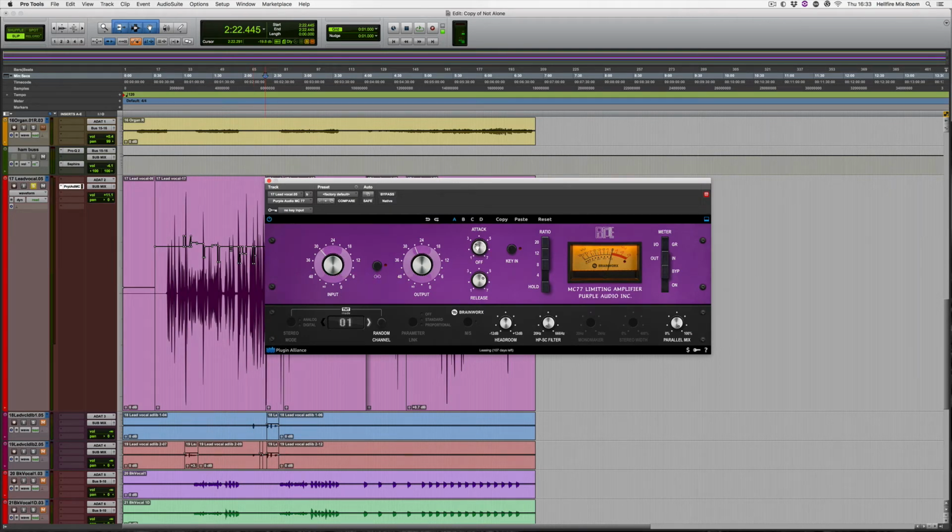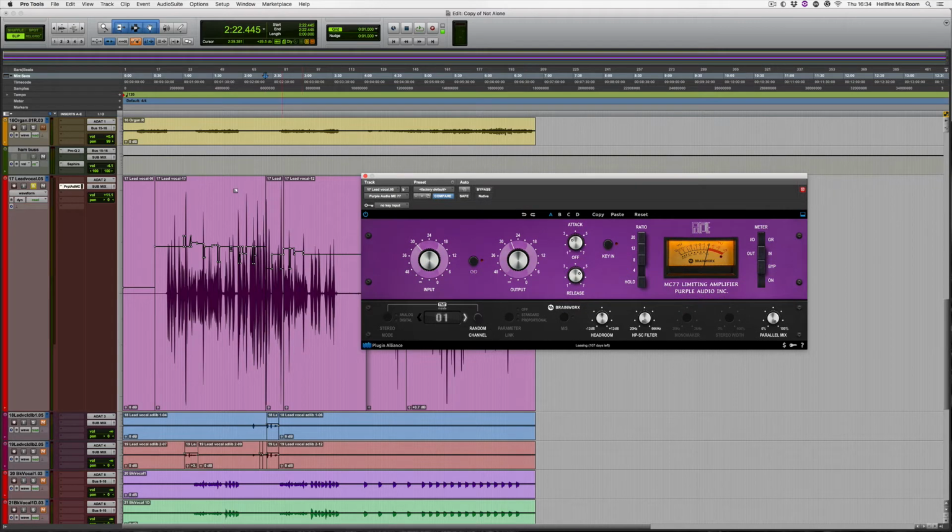And I've set it with a slow enough attack for an 1176, fast enough release. And this is just going to grab.